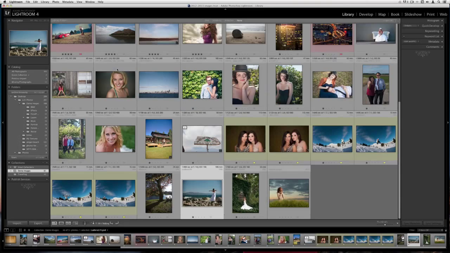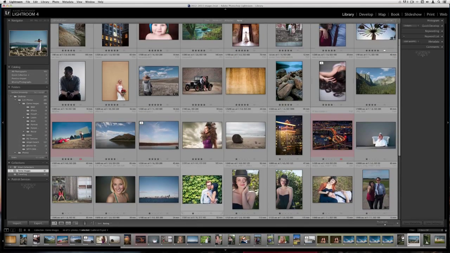So the first thing I want to do is show you how to bring another image into Lightroom. So I've got my photo selected right here. And let's scroll up, and I've got a couple images that have some nice skies. So I really like the sky that's in this image right here.